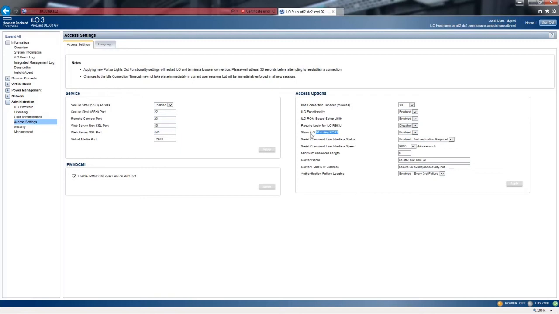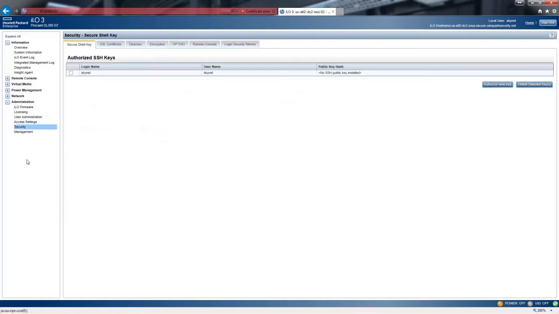You can tell it to show the iLO IP address during POST and other options there: server name, FQDN, IP address, and authentication failure options. You can create an SSH key or generate one by default.